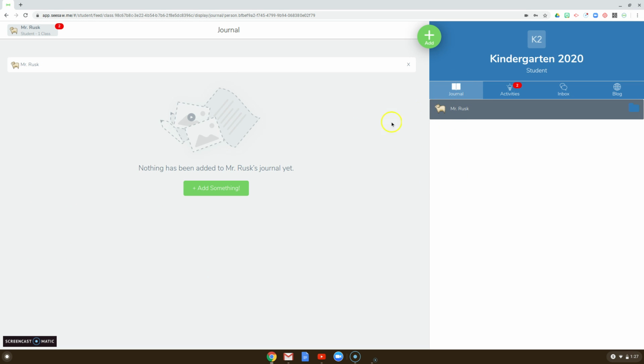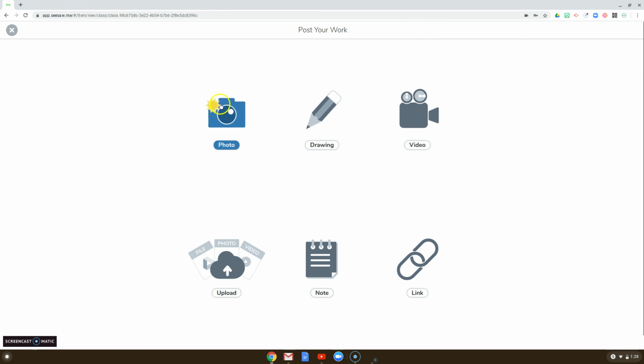This here is their journal. So in here you would see all of the different things that are posted in their journal, things that they sent to their teacher and their teacher has approved. Up here is your green button that allows you to take a photo, do a drawing, or a typing or something, leave a note, draw a picture, those types of things. A video, if they're sending in a video to their teacher and answering a question or doing something like that.